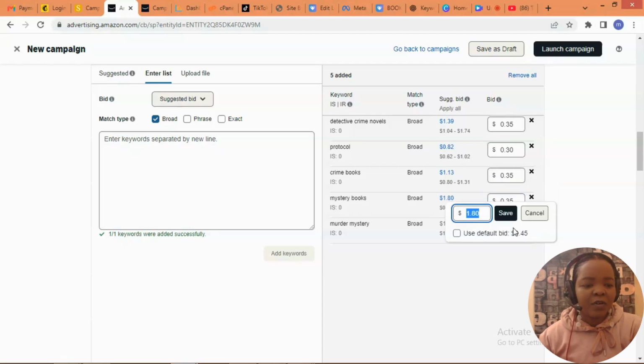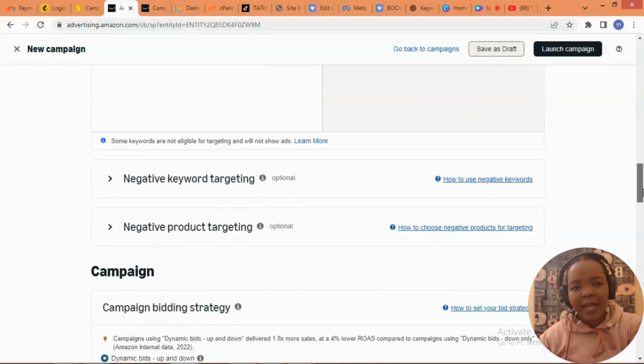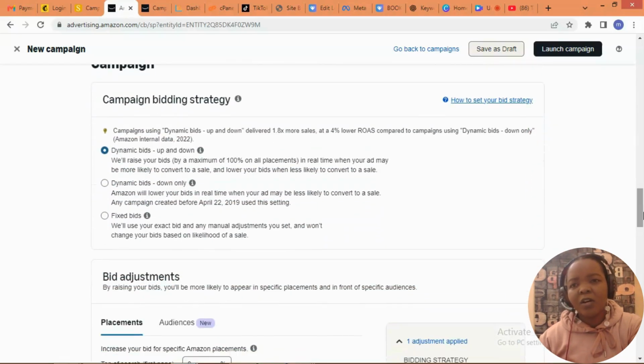Because you can't risk by putting $5 because you are not even aware which keyword will perform good. We are going to learn. So now I change them to 35 cent, 30 cent, 35 cent, 30 cent, 36 cent. As you can see, only five keywords.